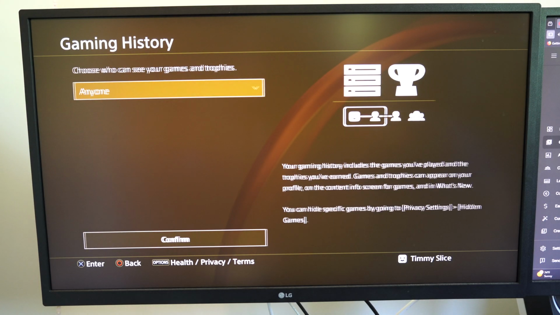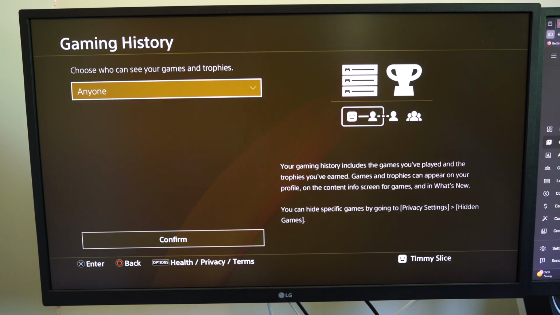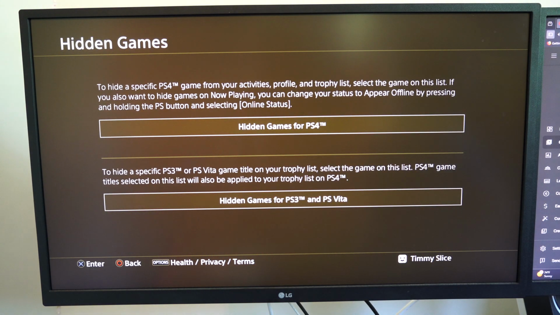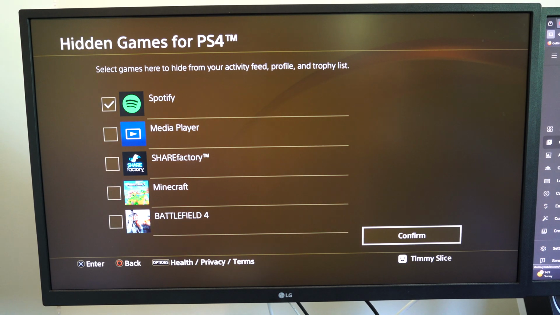Then we can go to the gaming history, and we can hide our gaming history too, so no one can see what we're doing. Or we can go to a specific game, so hidden game right here, and just hide your games under this list. And you can hide individual games, or you can do all of them. So look at the settings.